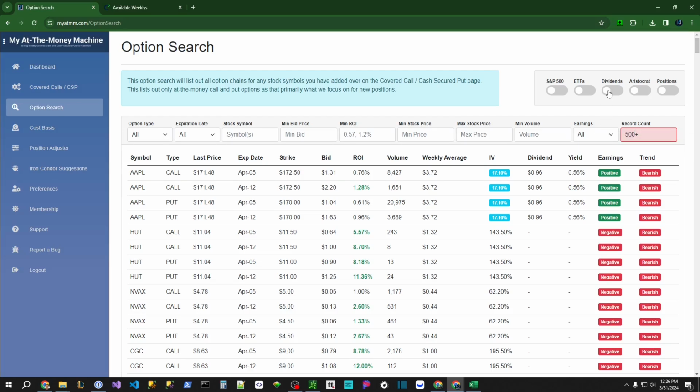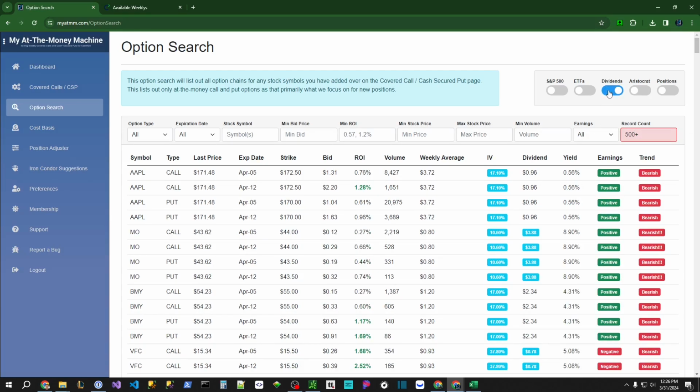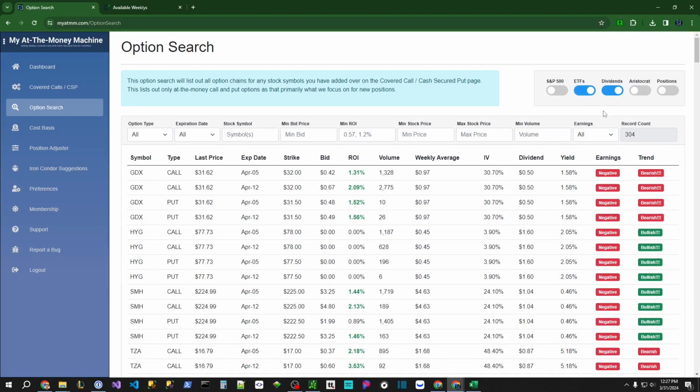So again, we want to filter down to dividends. And again, this is just the way I like to do it. All these other filters are available for you so you can use it however you want to. And we filter down to dividend paying ETFs. So now we're down to 304. And these are individual stock ticker symbols. As you'll notice, it's repeating the symbols. That's why there's 304, and on the other screen, there's only like 72 of them. That's because it's repeating.